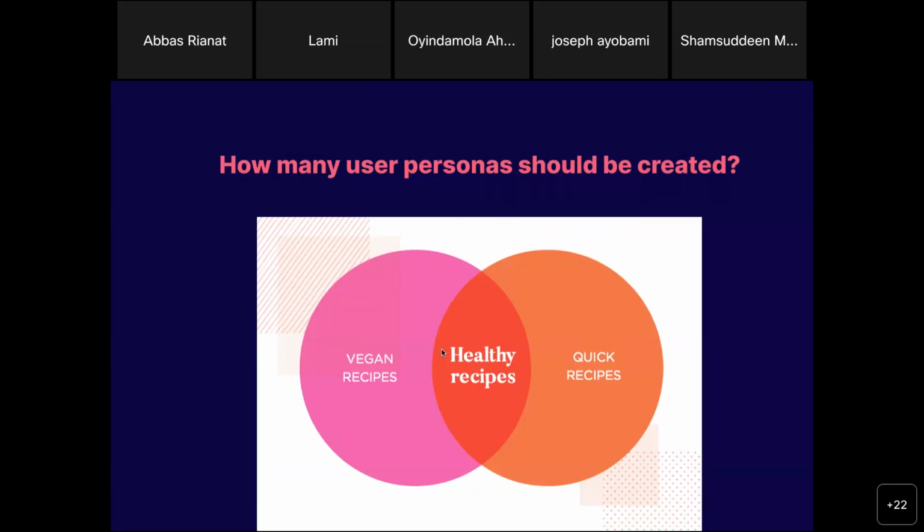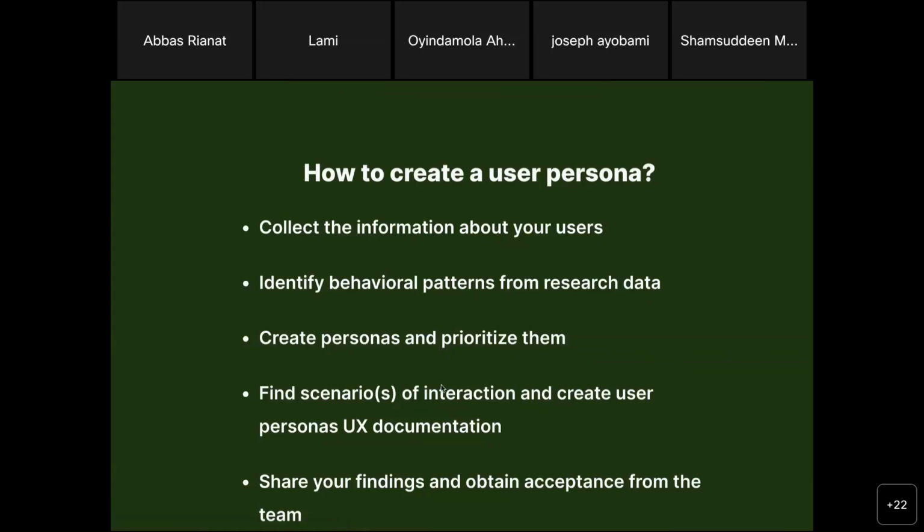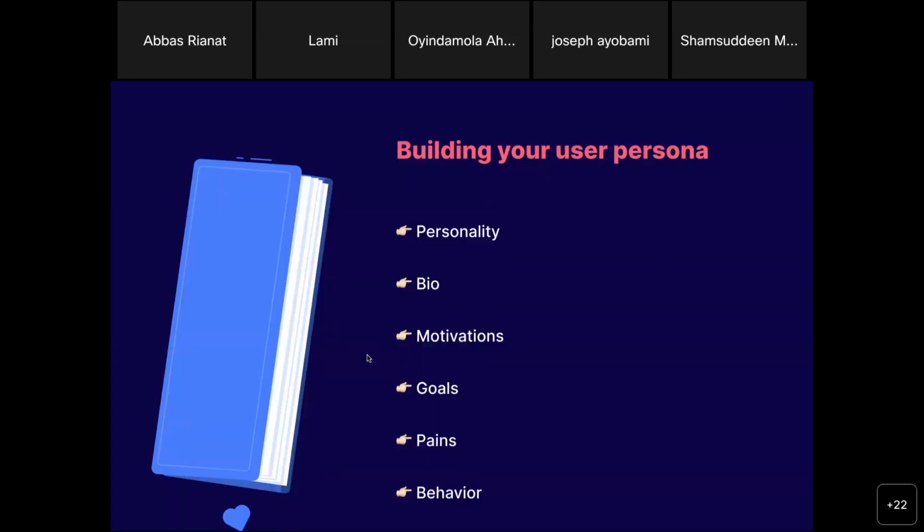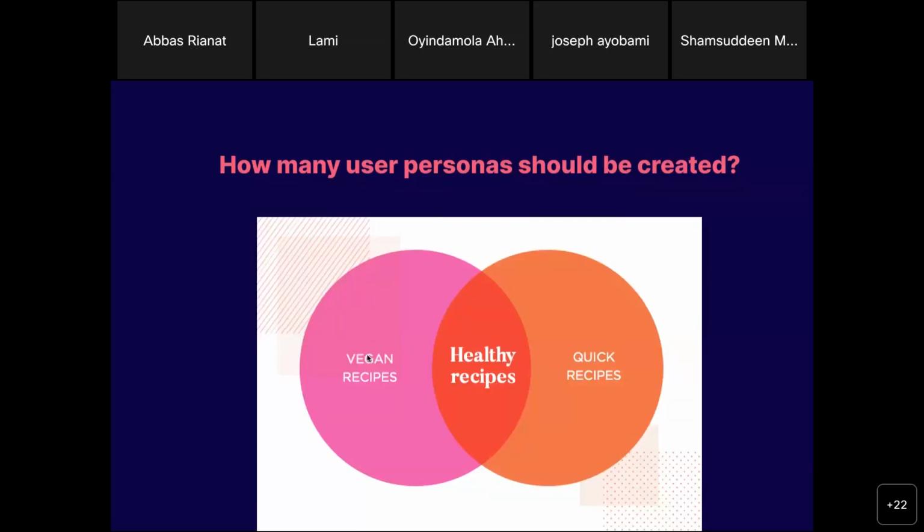But there is no specific number of personas that should be created. It depends on your stakeholders, it depends on the product that you are building and who the product is for. But the fewer personas you have, the easier it is to design, the easier it is to do research and draw out your conclusions. And yes, I think we're actually moving to the last part.